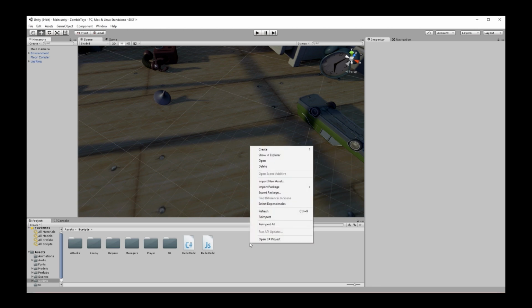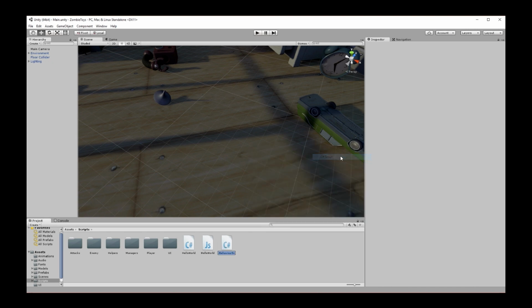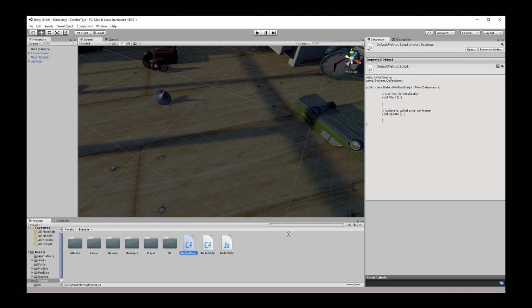I'm just going to right-click in the project view and go Create, and this time I'm going to choose a C# script. I'm going to name my script something like Default Method Script. Now, in order for scripts to actually run in Unity, they need to be on a game object. So I'm going to go ahead and create a new game object. I'm going to go to the hierarchy and select Create, 3D, Cube.